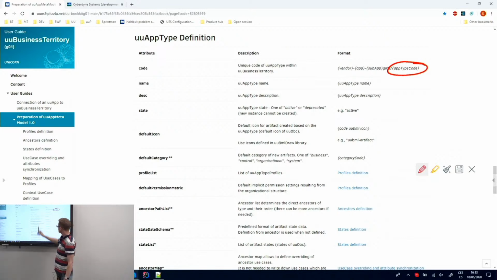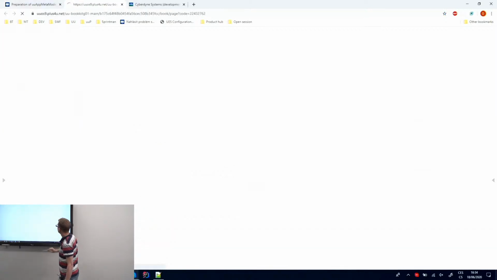You need to choose a category, and then you have a possibility to define, or you need to define, profiles, default permission metrics, ancestor path list, and so on and so on. So we will go through these stuffs one by one.